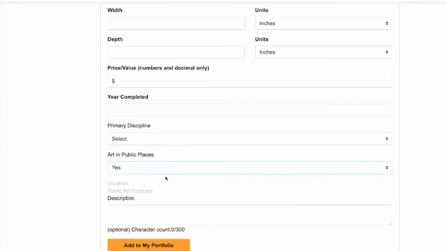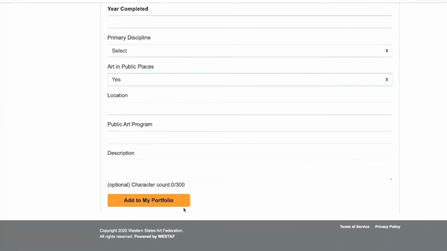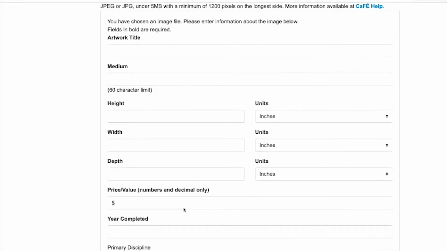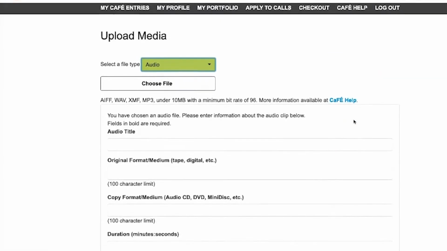So if I toggle to yes, there's some more information that we can get for that. And then a short description of their artwork up to about 300 characters. So they'll be required to enter all of that information. And then if they were to submit an audio file, very similar.